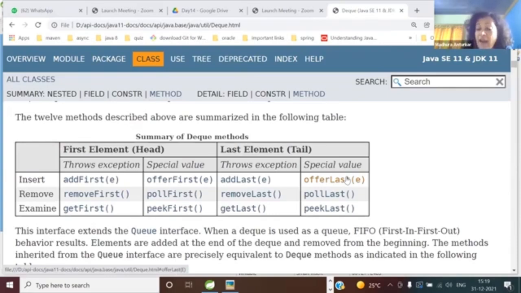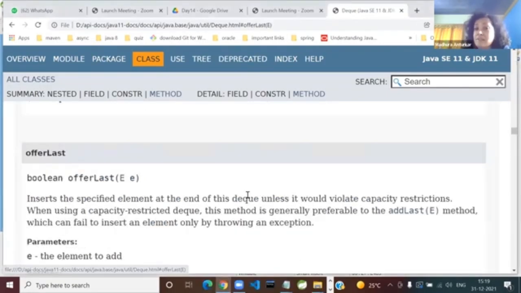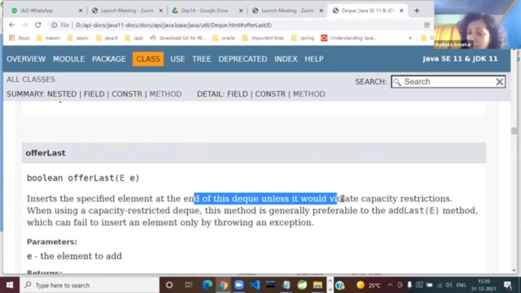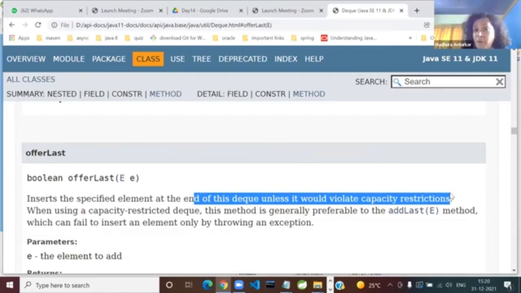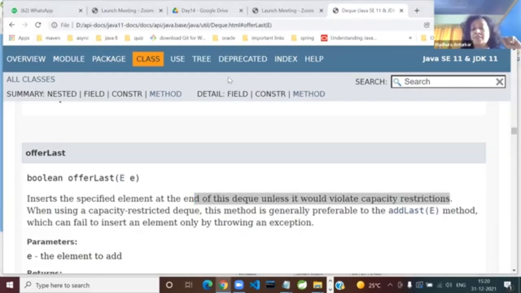That is the tail node. And now just click on it and read the description. That is what I had asked somebody. One more person had asked me this. Inserts the element at the end of this queue unless it would violate the capacity restrictions. Means what? Suppose you have an industry grade application, and you have already added n number of elements to the linked list, and now you don't have capacity, virtual memory is over. So in that case, tell me, offer last will not be able to add the element to the end. So will it throw an exception or will it return false?